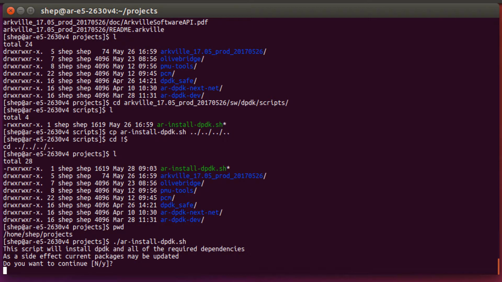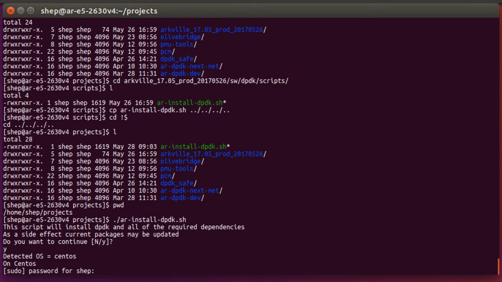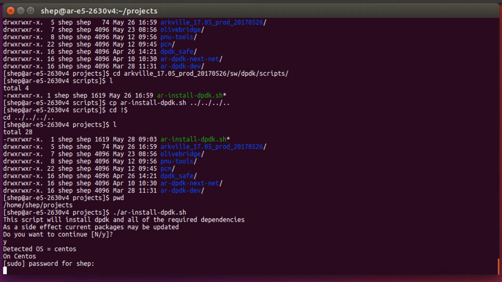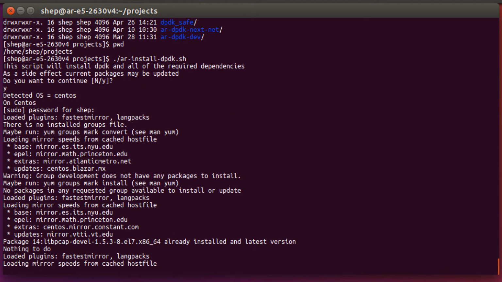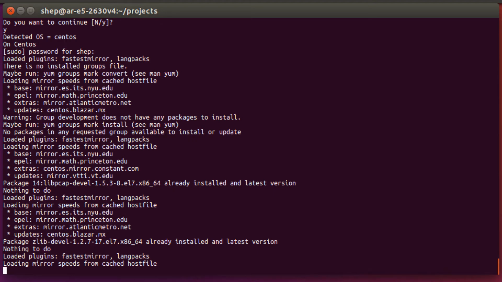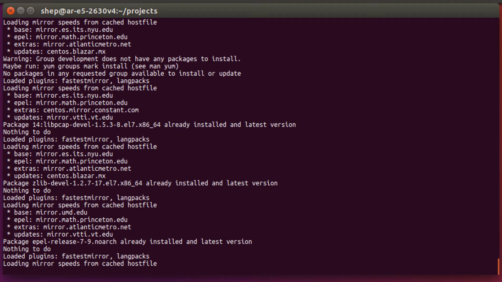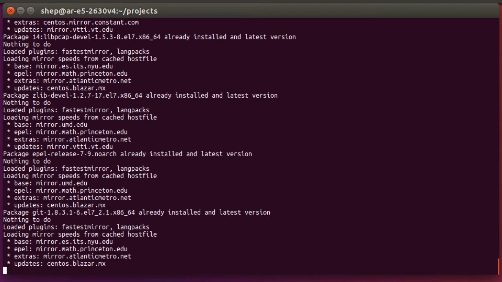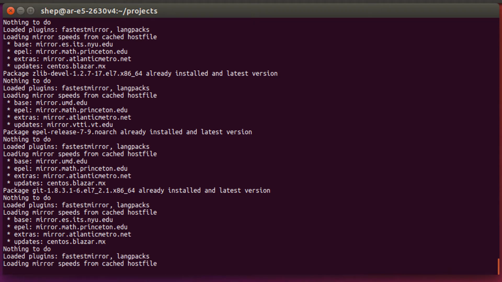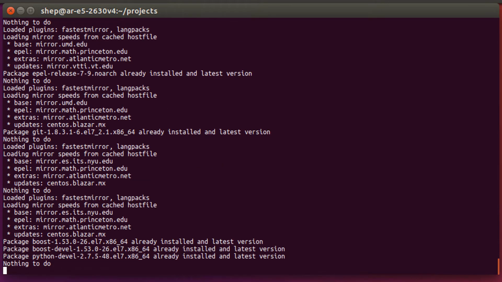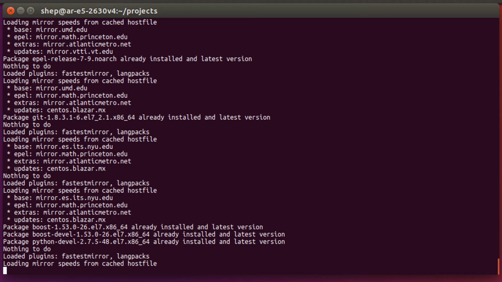ar.install. And it asks us if we want to continue because it will write over a dpdk directory if we had one there already. So we'll say yes, and we need root permission, and off we go to the races. The first thing this shell script does is it checks for the presence of certain packages that are required by dpdk and by Arkville. After that is complete, it downloads from dpdk.org the dpdk distribution, which includes the Arkville poll mode driver.